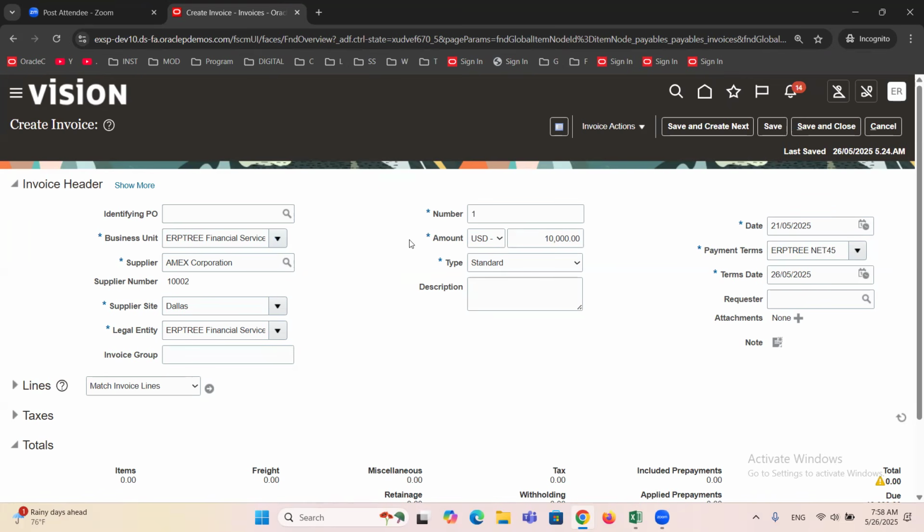And if you are creating an invoice based on the purchase order, you have to provide the identifying PO, simply just the PO. So if you provide the PO information, what the system will do is copy the information from the PO to here. The PO belongs to which BU, it will take the BU. The PO is recorded against which supplier, it will take the supplier. So that's how it will copy certain information from the PO.